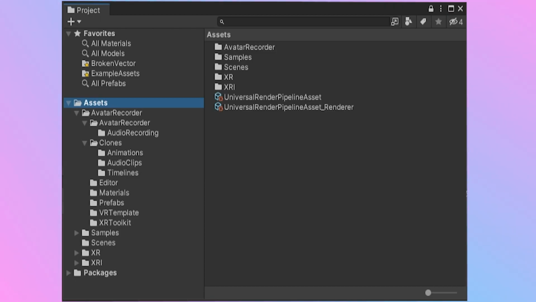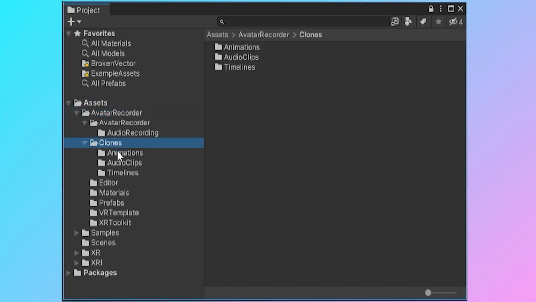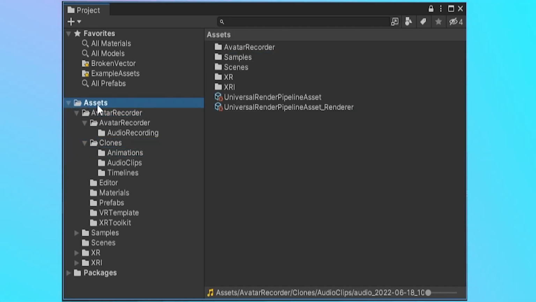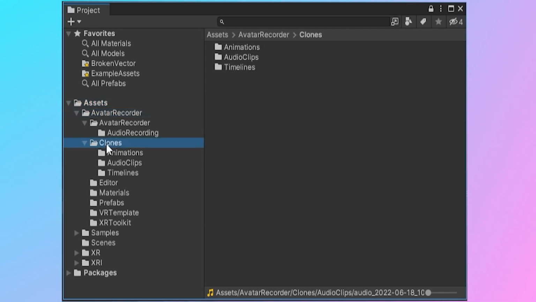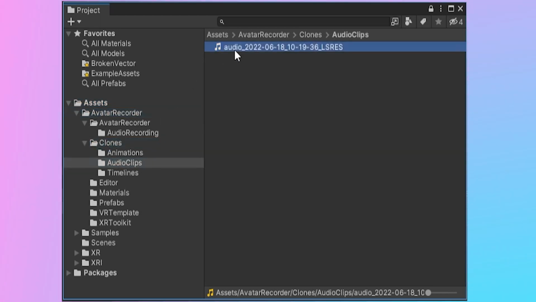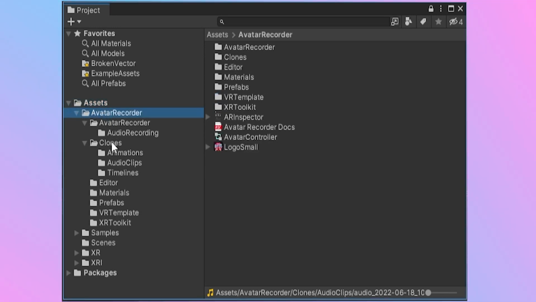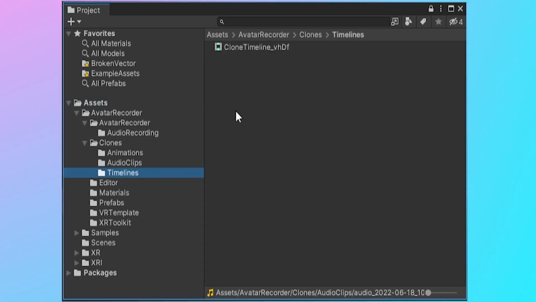By default, the animation's save path is in Assets, Avatar Recorder, Clones, Animations. The audio clip save path is in Assets, Avatar Recorder, Clones, Audio Clips. The timeline save path is in Assets, Avatar Recorder, Clones, Timelines.